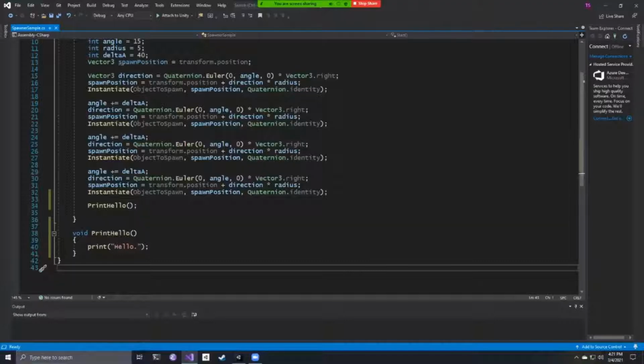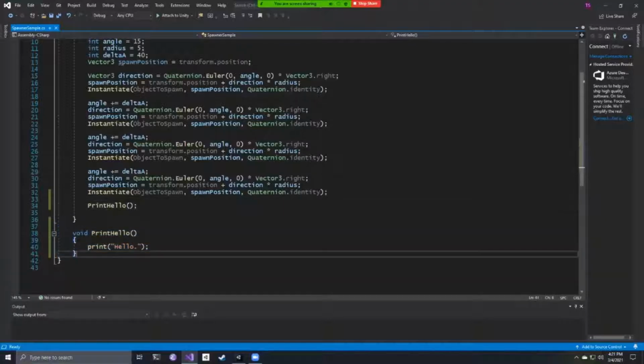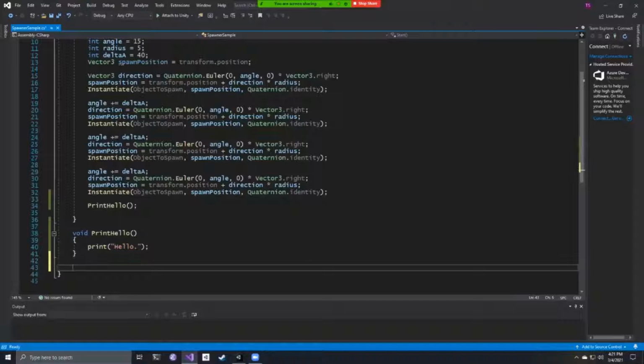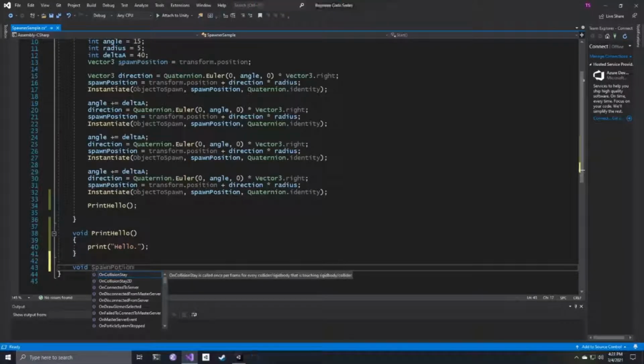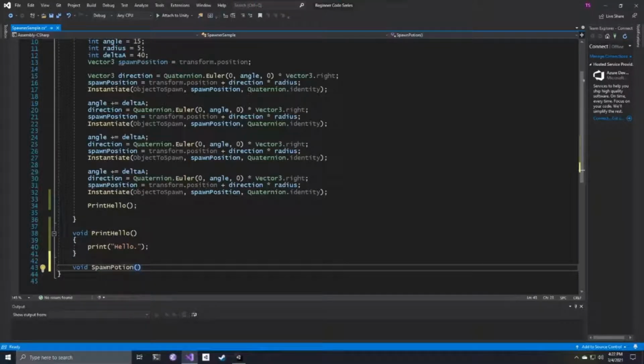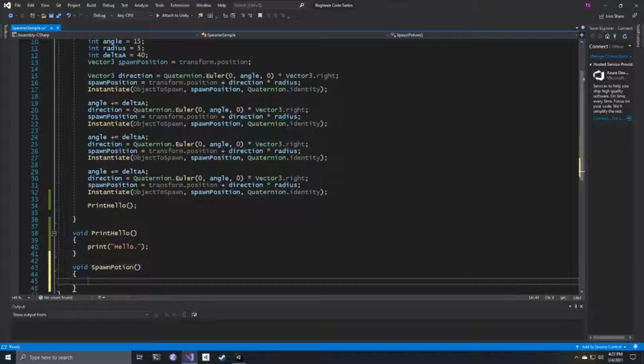All right, let's get started with functions. If you remember the first video, we had an introduction to functions when we created the print hello function, and we called it here and printed hello to the console. We're going to do something very similar with the spawn function. That's right below this here. It'll also return void. We'll name it spawn potion. Give it our parentheses and our brackets.